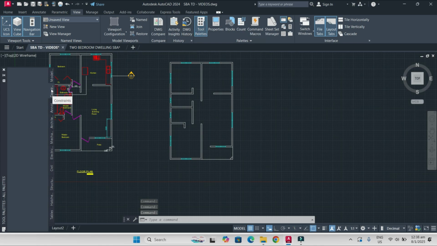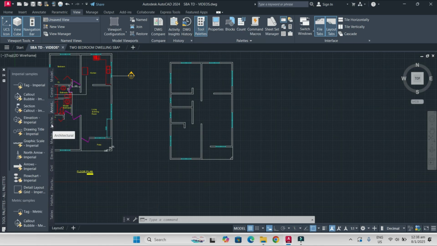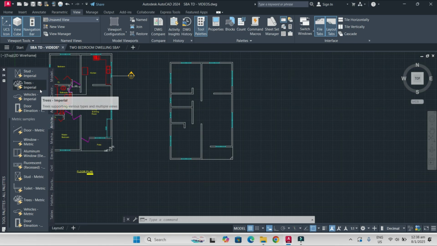So you have construction, you have annotation, you have architectural, you have mechanical. But we're going to go into the architectural. So you're going to click on that, and you're going to scroll down until you see metric sample. So you're going to go on door metric. You simply click on it, and it automatically will select. You can bring it out into the drawing space.